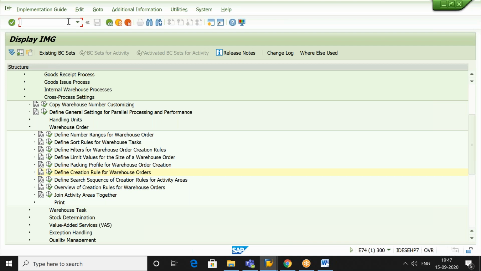That is standard, we have to see. There is no link. There is the one below, right, Shiva? Define source sequence for creation. You are saying this one, that's fine. But as usual in the backend, activity areas are required for all warehouse order creation rules. It's mandatory. Here, we need to set the default.